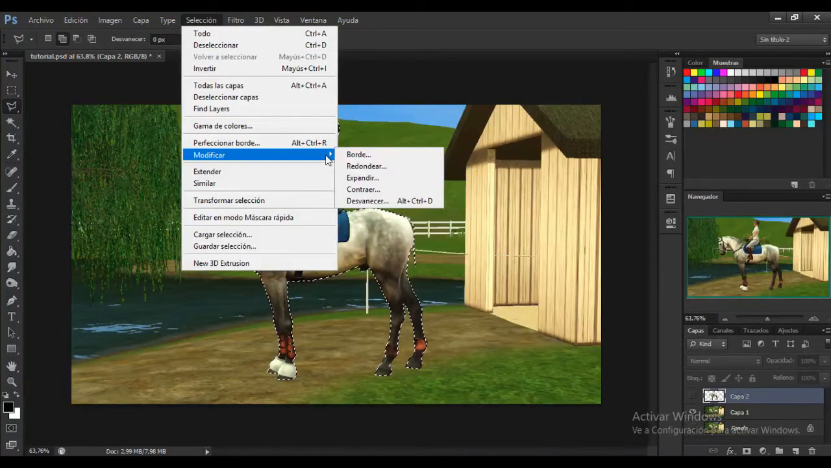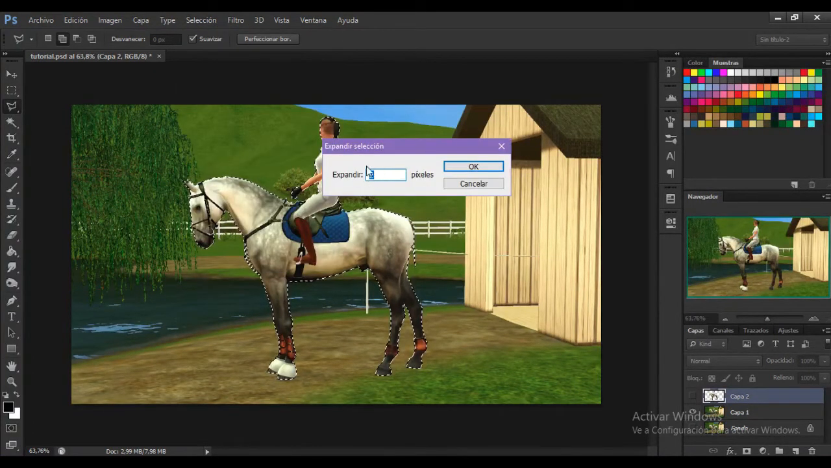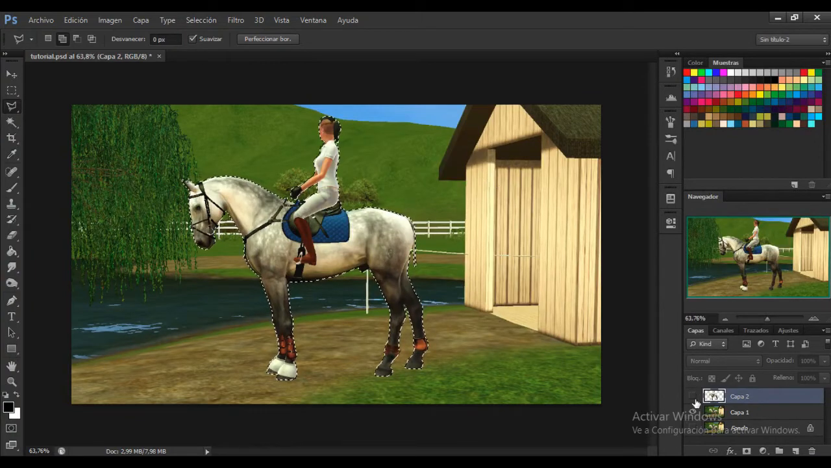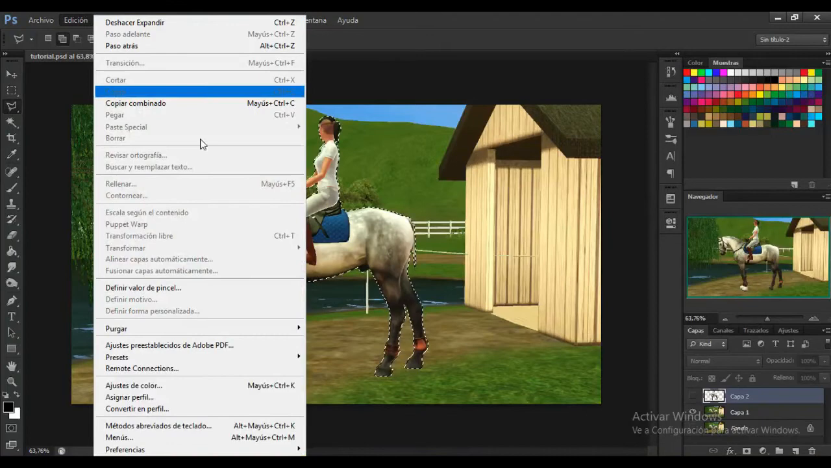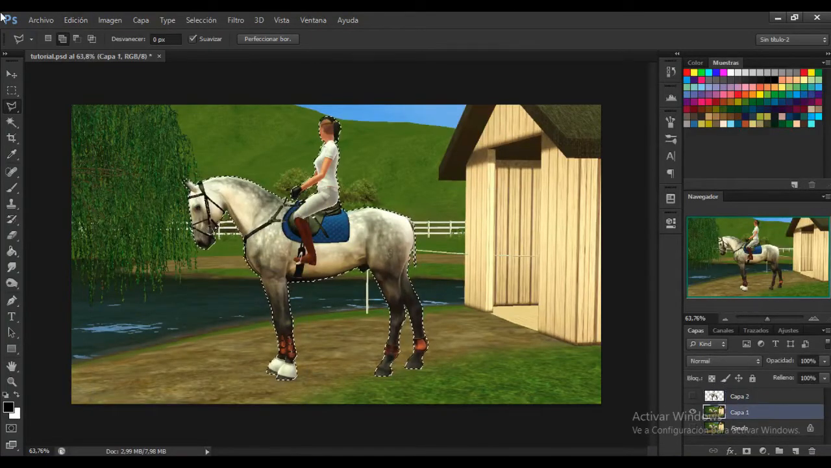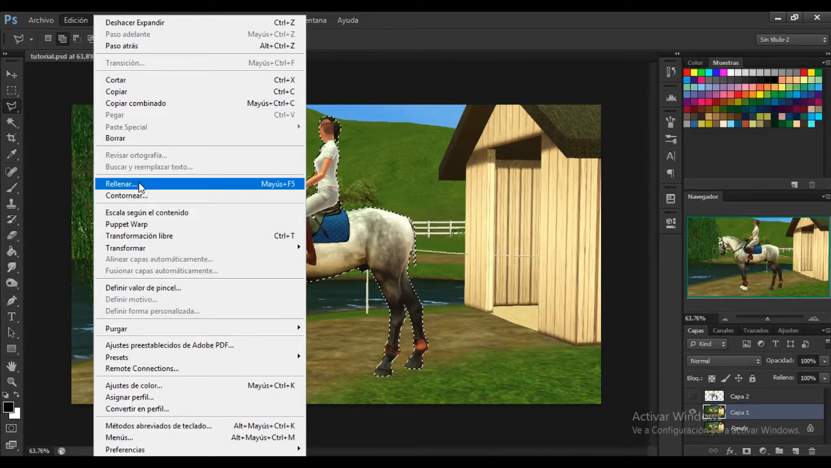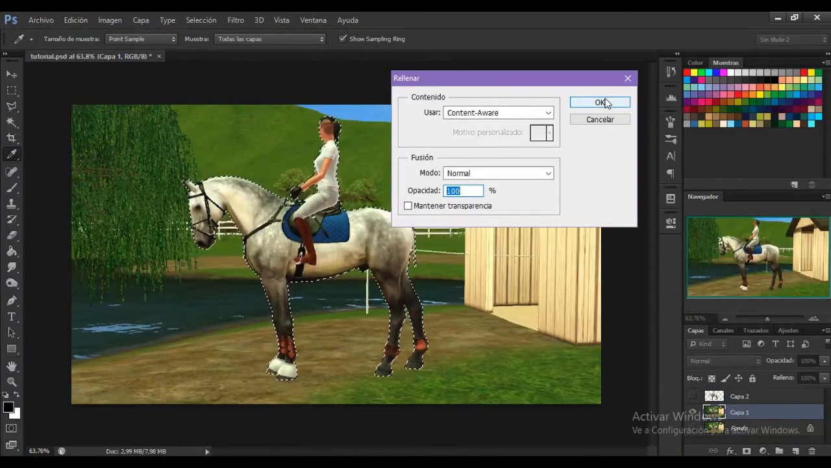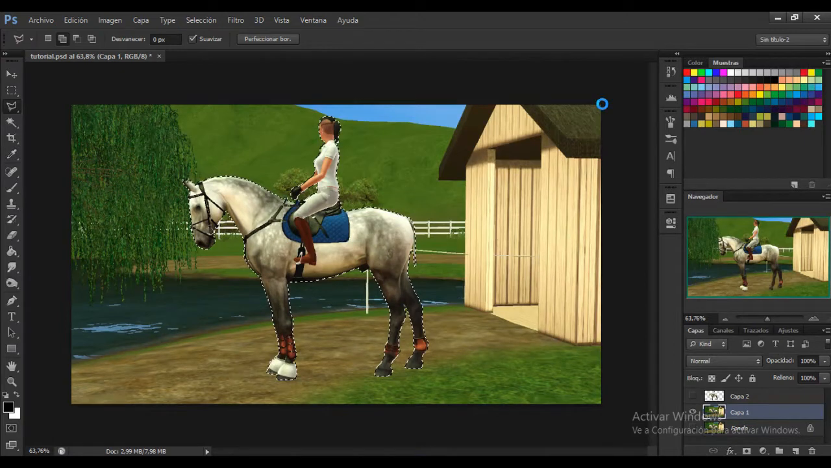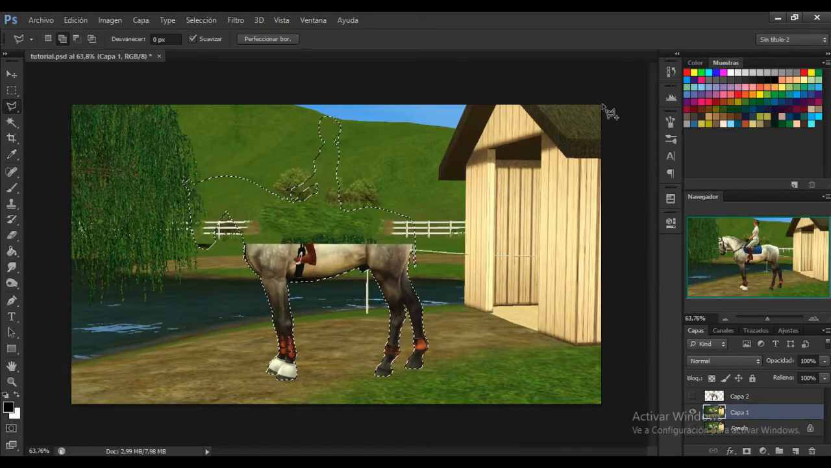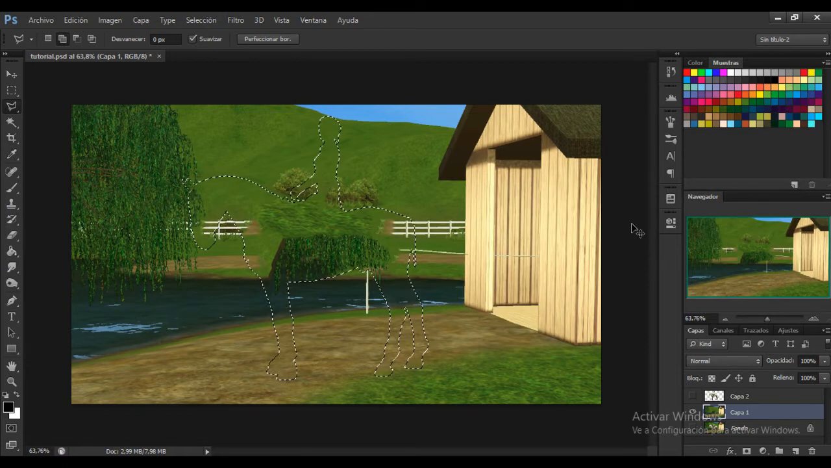Selection, Modify, Expand, 2 pixels, and go to Edit and Fill. I don't know how it is in English. We leave everything as it is here and press OK. Okay, as you can see, basically we have taken out the horse from the background. It looks weird there, but don't worry, we're not gonna see that part.